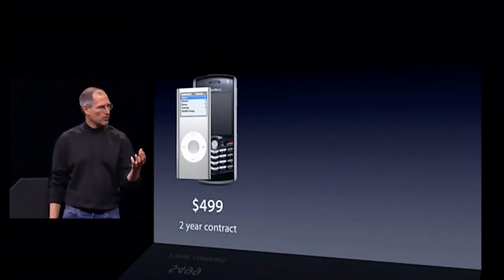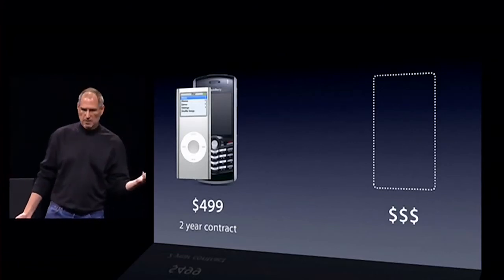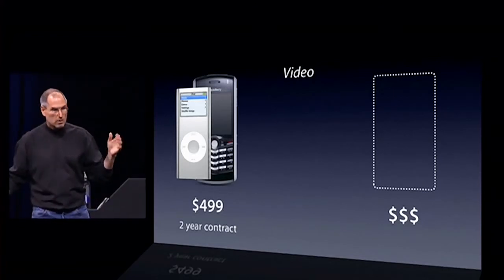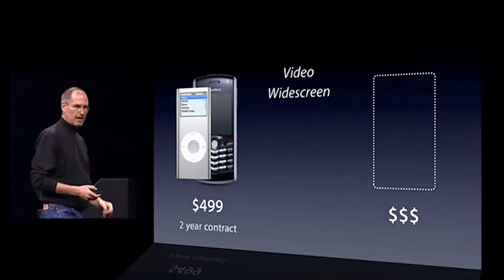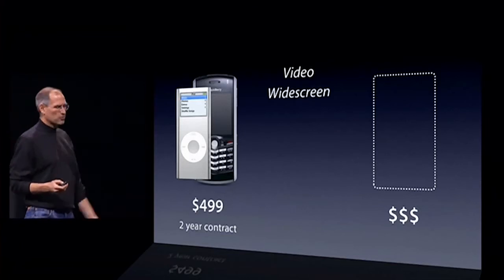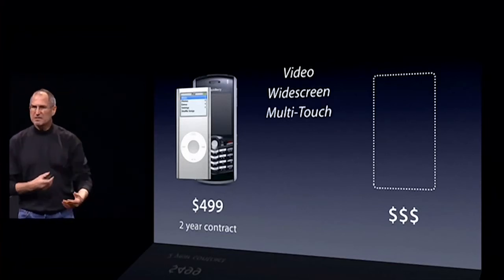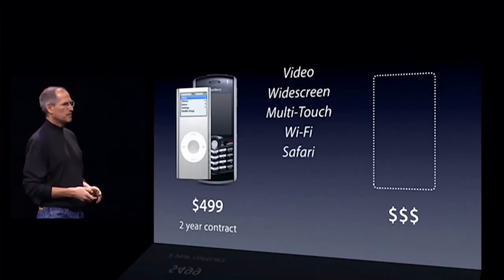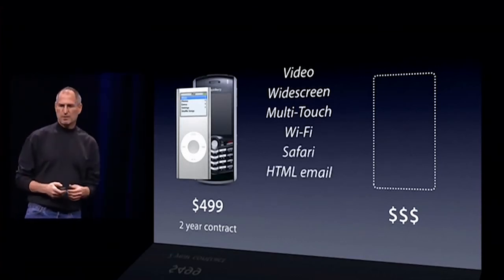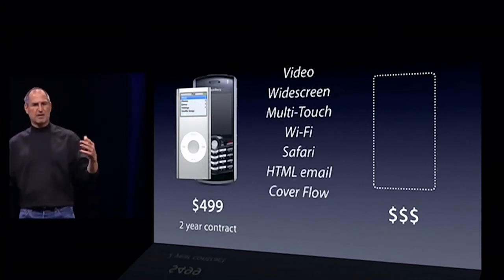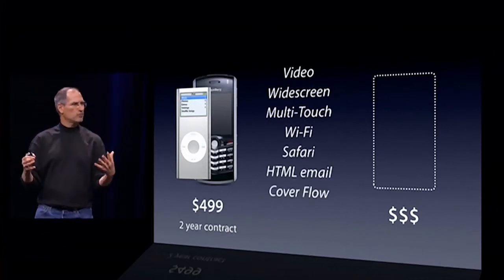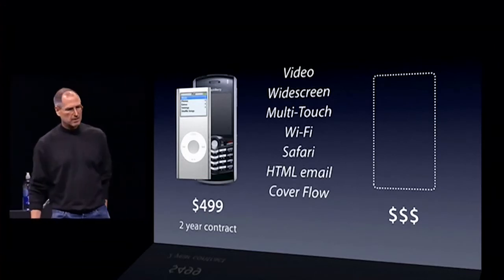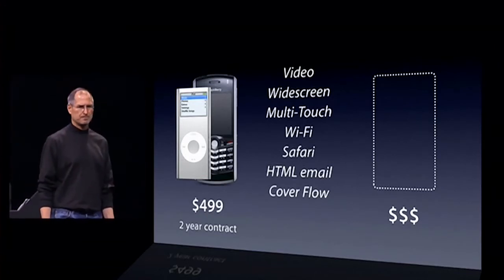What should we charge for iPhone? Because iPhone's got a lot more than this stuff, right? It's got video, real video. It's got this beautiful, gorgeous widescreen. It's got multi-touch user interface. It's got Wi-Fi. It's got a real browser. It's got HTML email. It's got cover flow and on and on and on. And this stuff would normally cost hundreds of dollars. So how much more than $499 should we price iPhone?